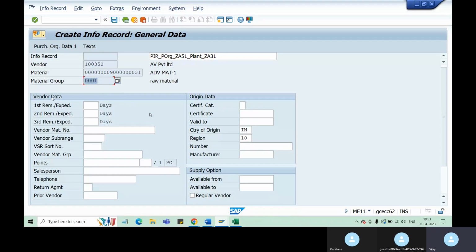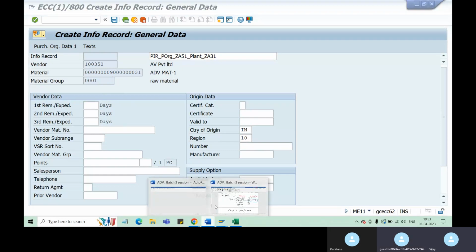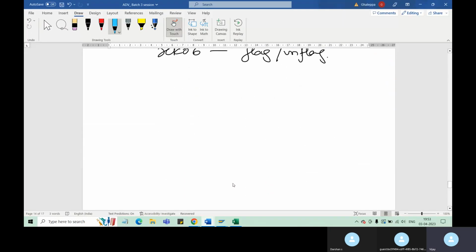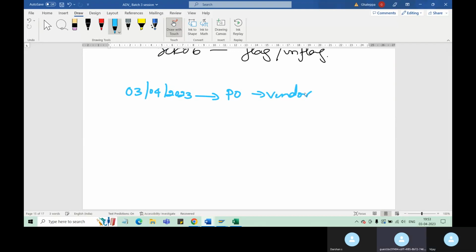Now vendor data. Already you have created a vendor. The material is also created. Now, in how many days will the vendor supply the materials? For example, I will tell you here. You are creating a PO today, 03/04/2023. You are sending one purchase order to the vendor and asking him to supply the materials next month on the same date.